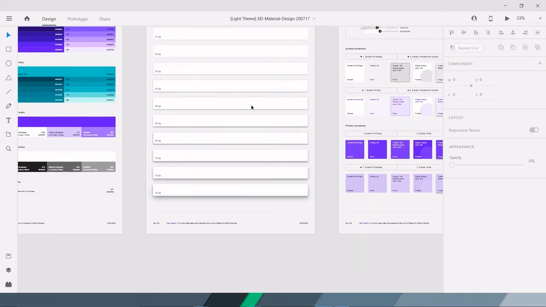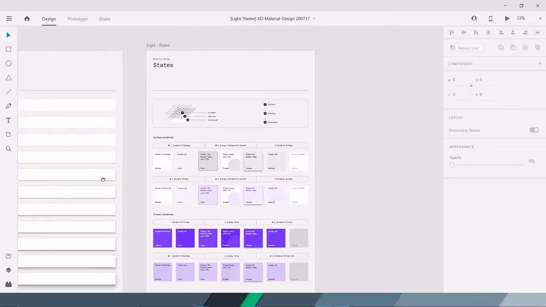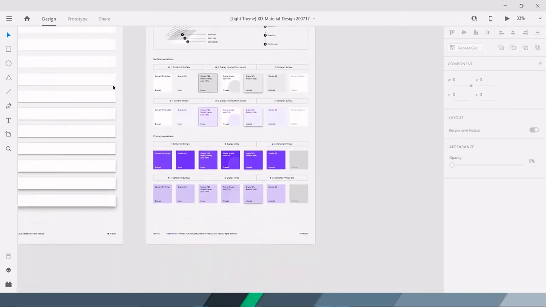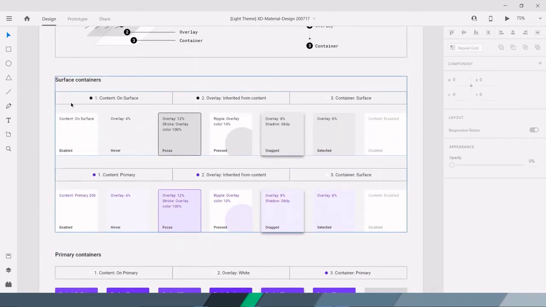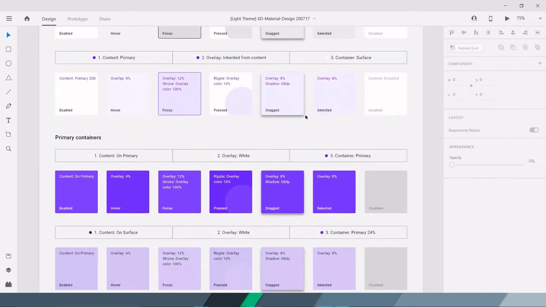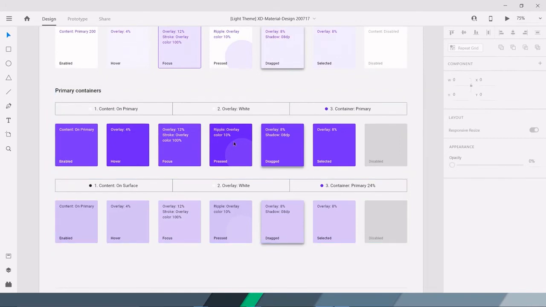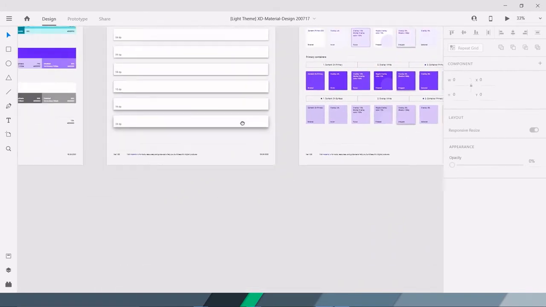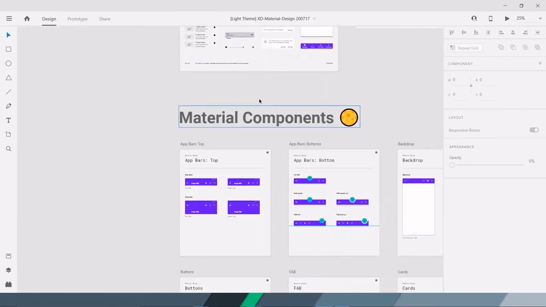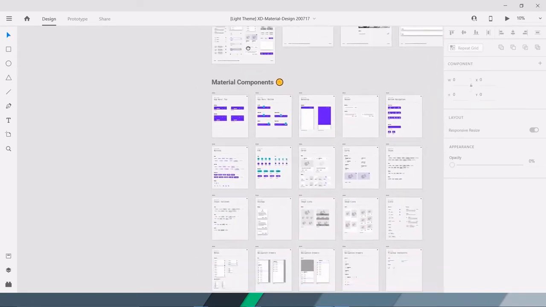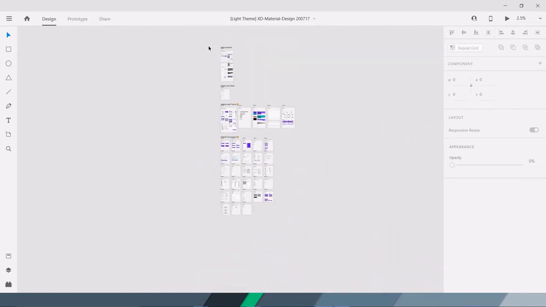And then we have the states of components. We say that a component is in a particular state, like when it's enabled, hovered, focused, pressed, dragged, selected, disabled and so on. What we are actually interested in is this, the material components. These are the essential building blocks we are going to use in order to create our UI.